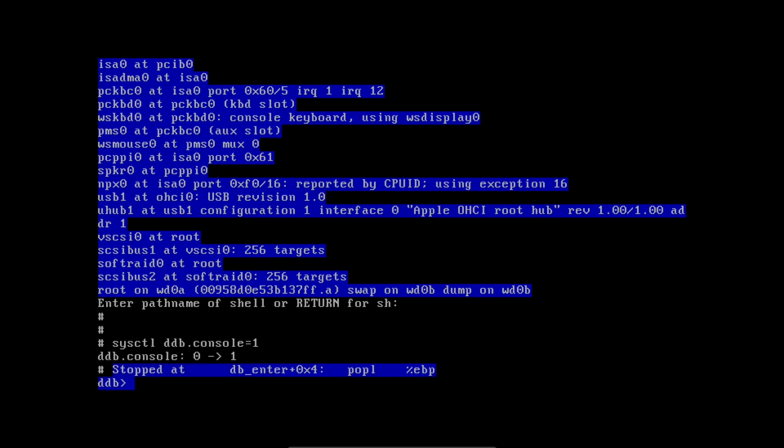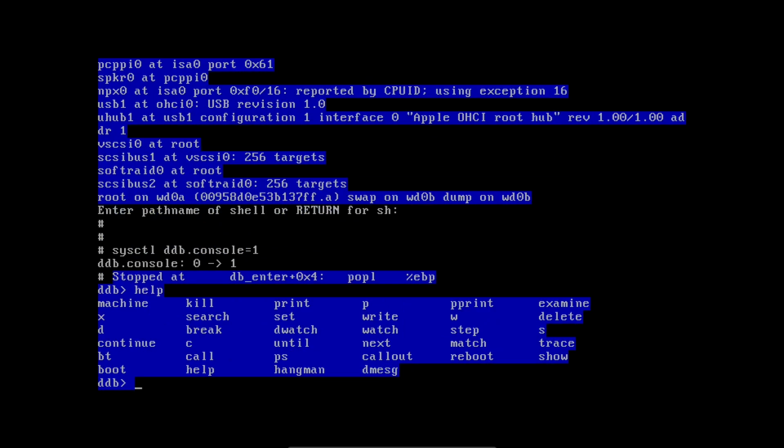And you can see that now we get a blue message again. This is a message from the kernel. And DDB is waiting for a command. So now I'm talking directly with the kernel. And I can start by running, for example, help. And it'll show me the available commands.